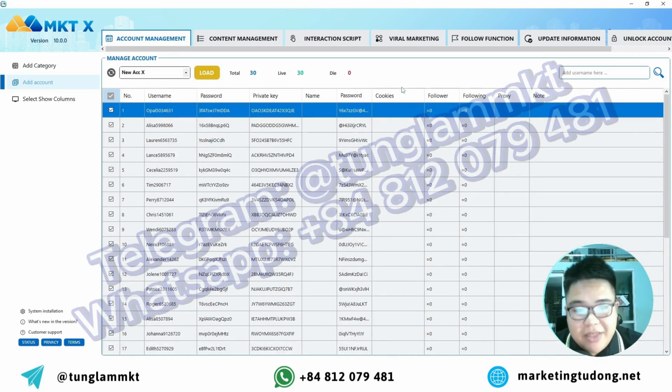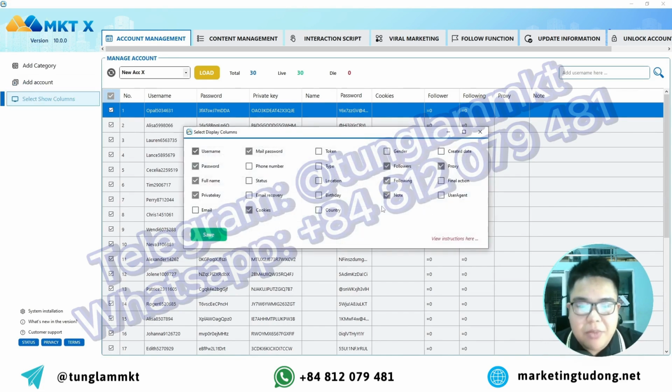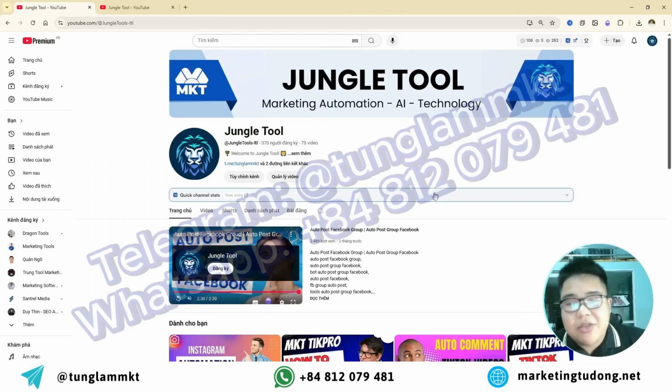If you want more detailed information about the accounts, click on select show columns in this section. It will display options like these, and if your account has them, select them and they will show up. If not, just turn them off. And congratulations, you've successfully completed the feature to add international accounts as well as adding accounts for Twitter in the MKT X software. I wish you success.